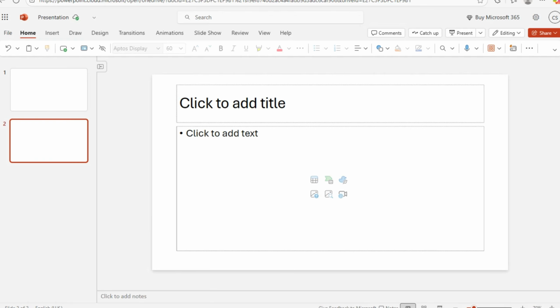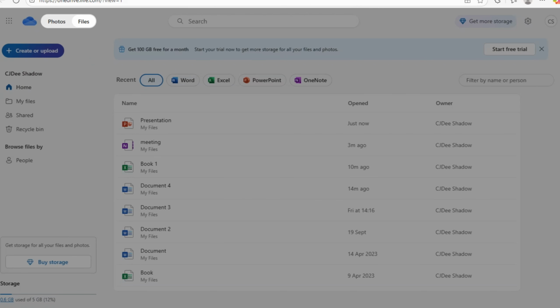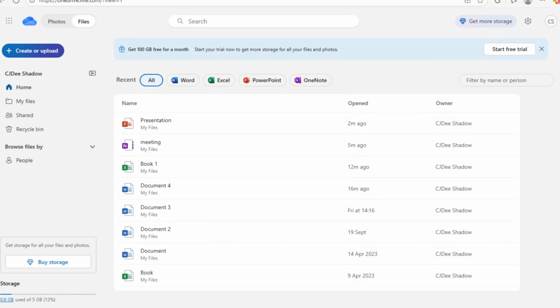And then next we have OneDrive. This one is cloud storage. You can store all your files securely in the cloud, access documents from any device, enable autosave for Office apps so nothing is lost, and share files easily with links instead of attachments.